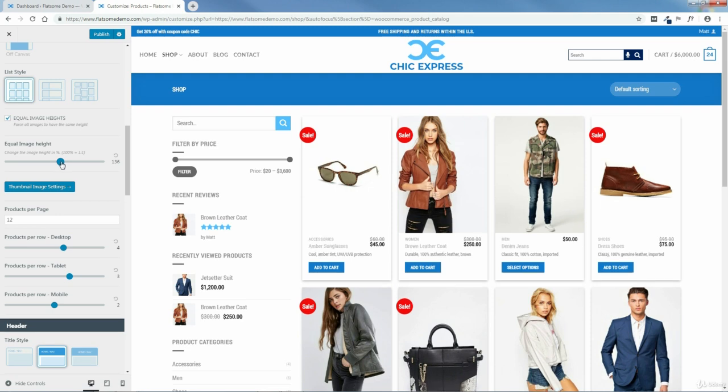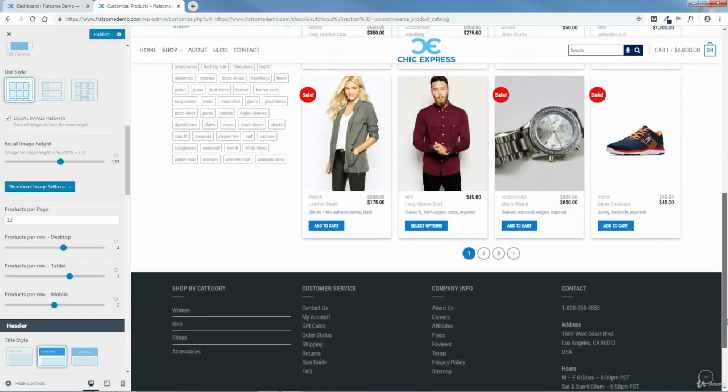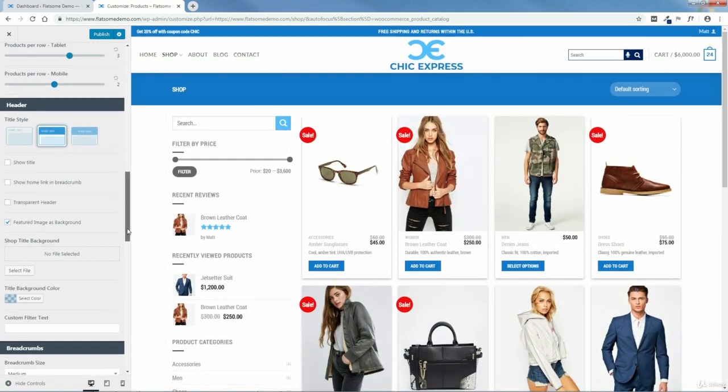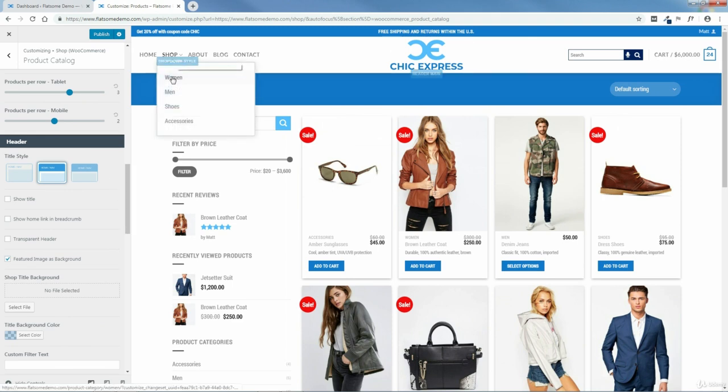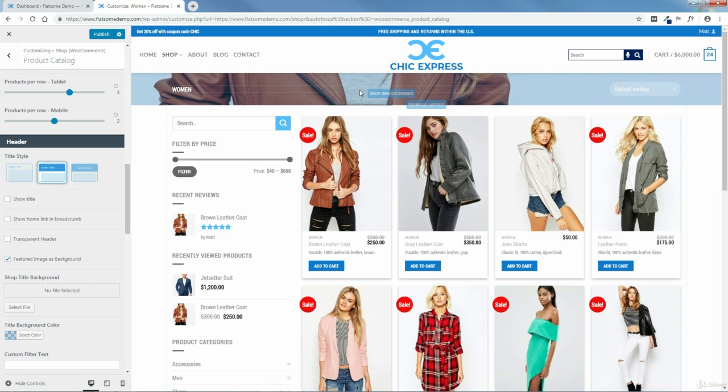Oops. There we go. Now you can see the full image, which is what we want. That looks good. And one more thing I want to show you as well. If I go to the women's shop, you can see this image is the header, and I don't want that. I want the background color, our website color.